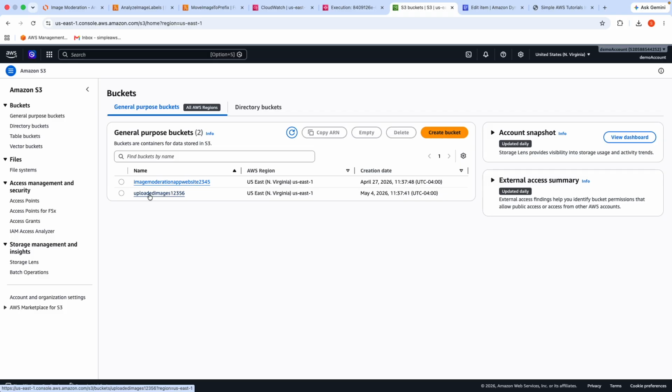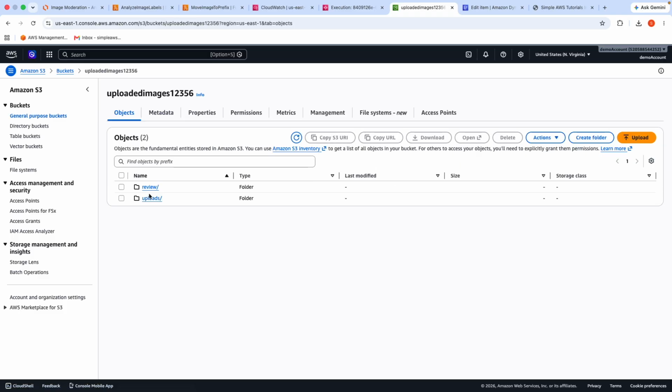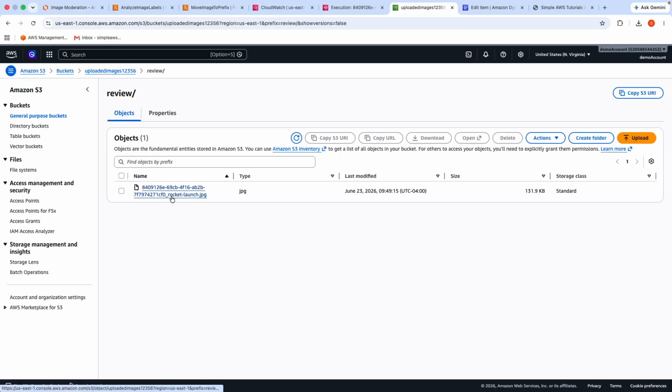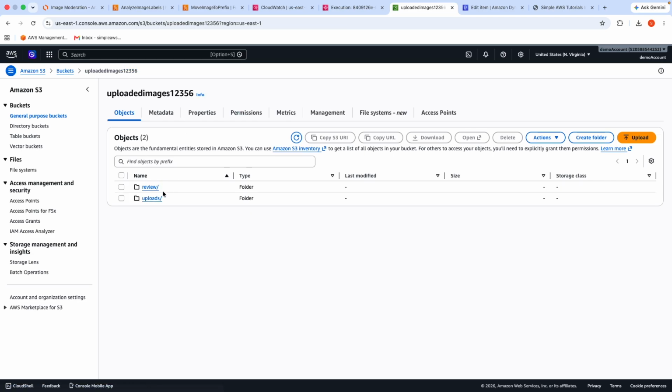So let's click on the S3 bucket name here. As you can see, we have uploads, because those are all the old images that we have uploaded so far. And under the review prefix, we see rocket.jpg. Okay, so now we will upload an image that doesn't contain any restricted categories and check if there is an approved prefix in this S3 bucket, and we see that image under that approved prefix.